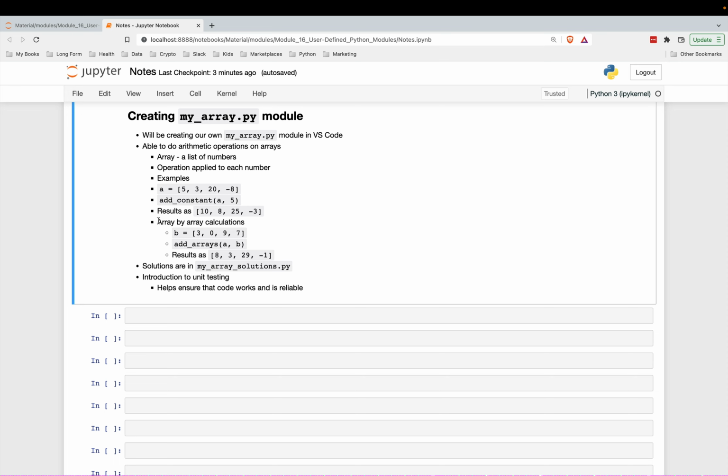We'll also have some other things like an array by array calculation. So let's say we have another array B, 3, 0, 9, and 7, and we want to add it together to A. So we'll have a function called addArrays, and it'll just align the numbers. So 5 with 3, that'll make 8. 3 plus 0 is 3, and so forth to get this as the result. So that's what we're going to be doing.